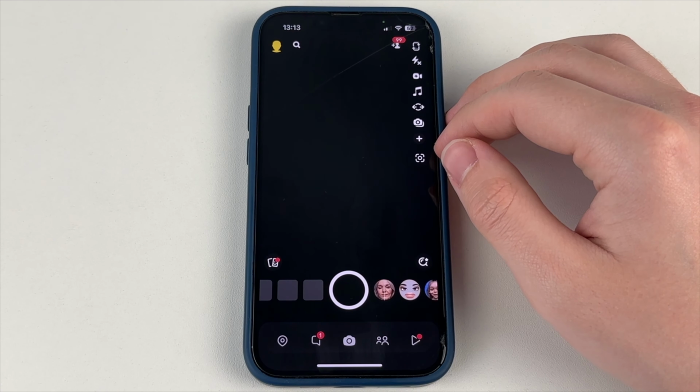In this video, I want to show and tell you how to view the list of people we've blocked on Snapchat. Everything is very simple for this.